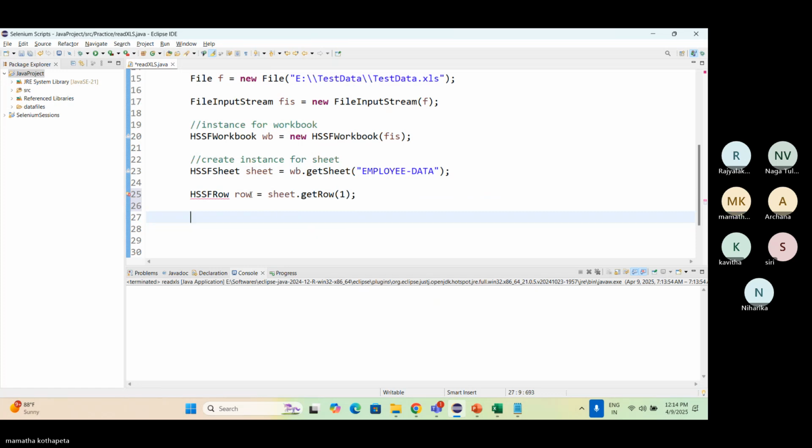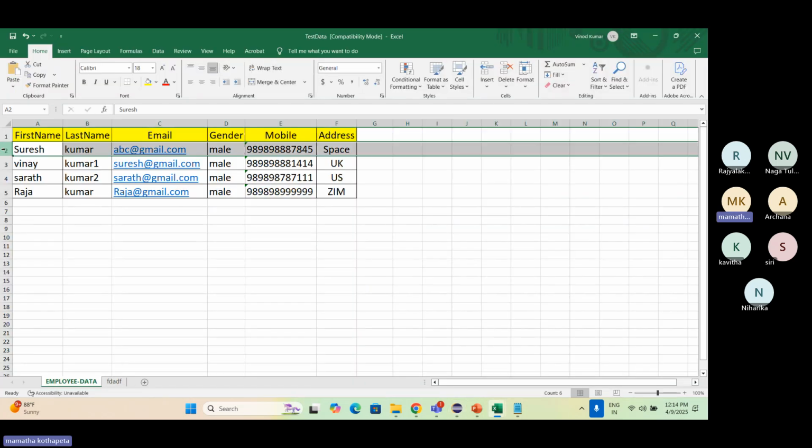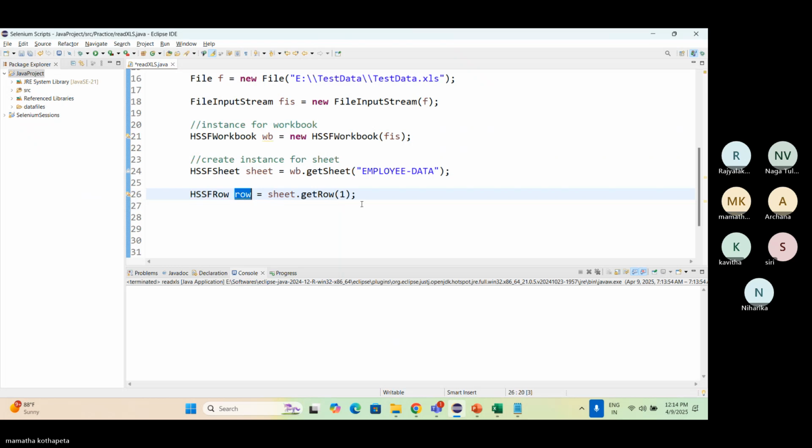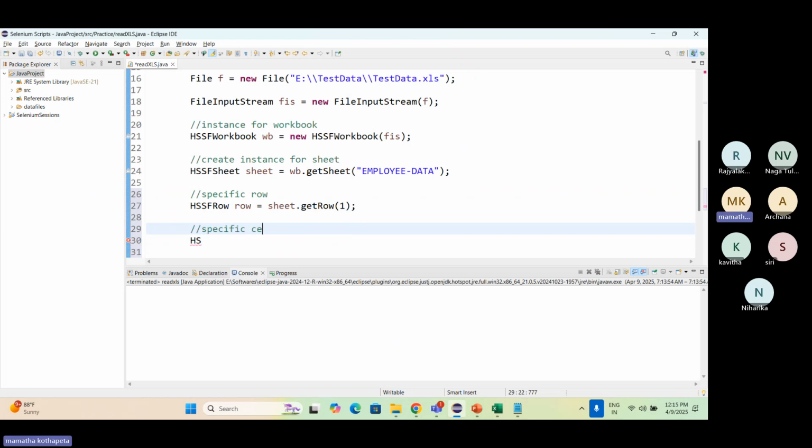Now I'm telling, hey, variable, concentrate on row number 1. But row number 1 has many columns, right? Many data, right? First name, last name, email, and all, right? So which column do you want to get the data from? You need to first define that as well, because we need to get a specific value. Now specific cell, how should I do it? Okay, now let me put it. Specific cell. HSSFCell. And what should I write? Cell, correct? Cell equal to, right?